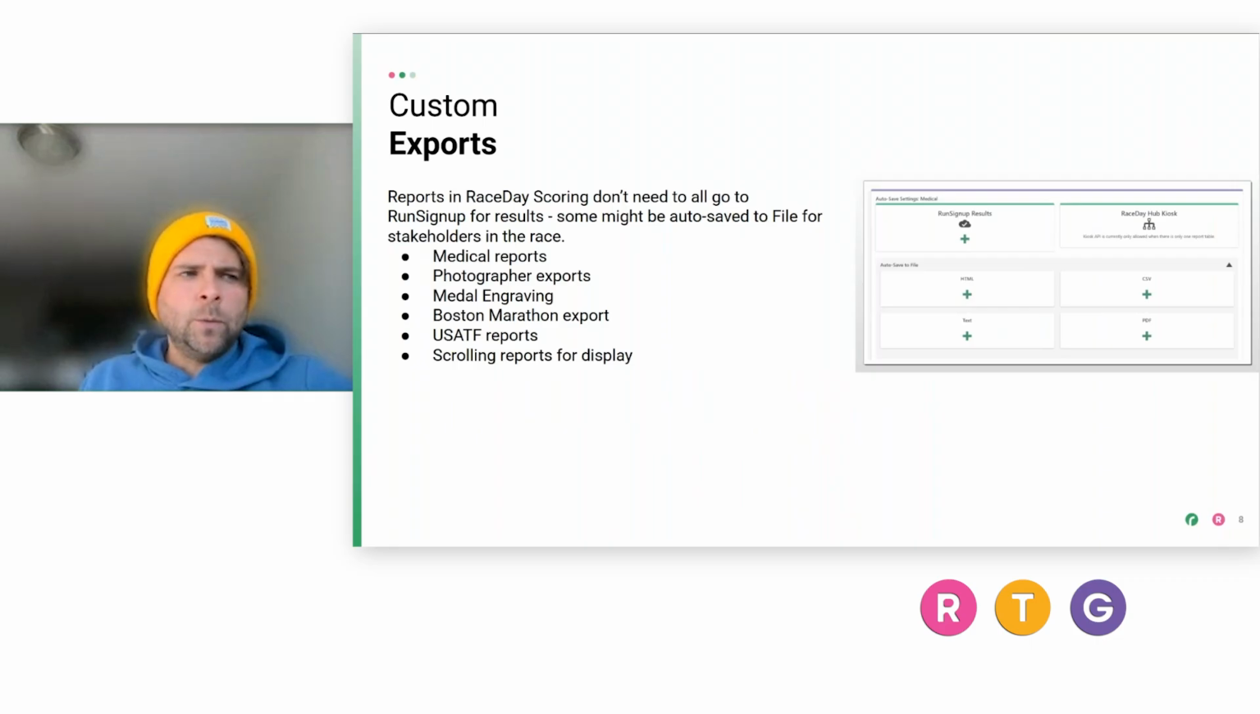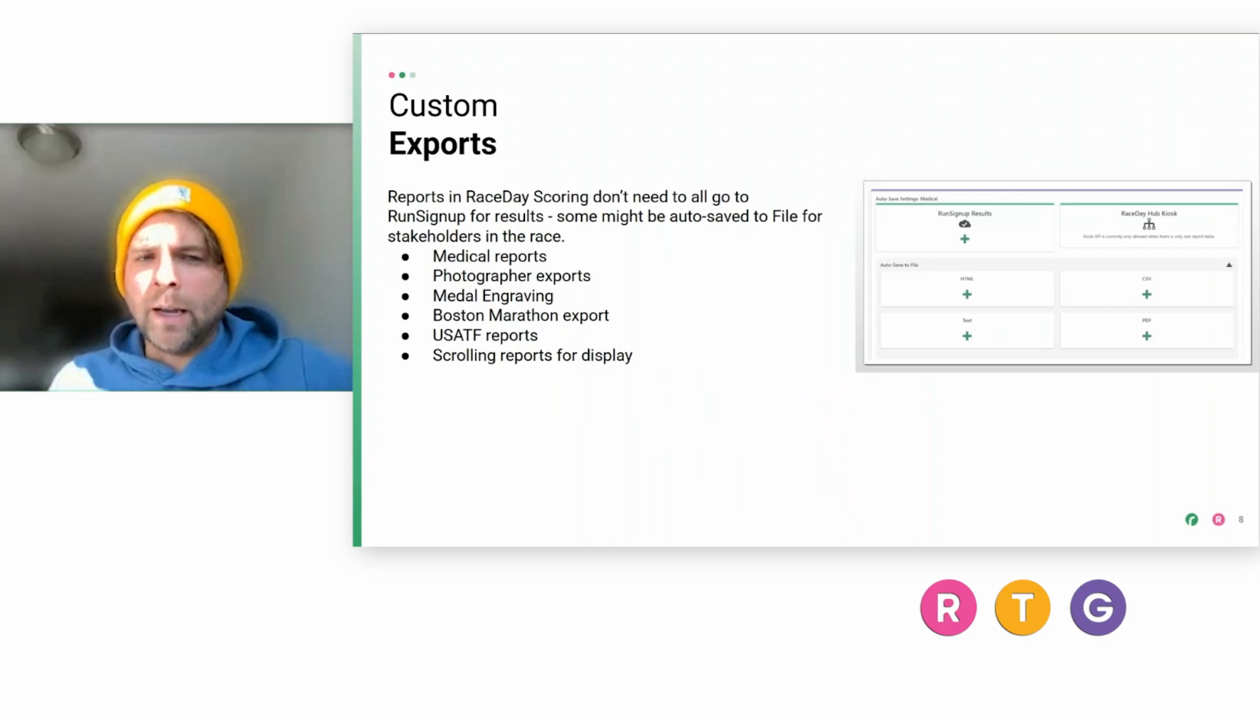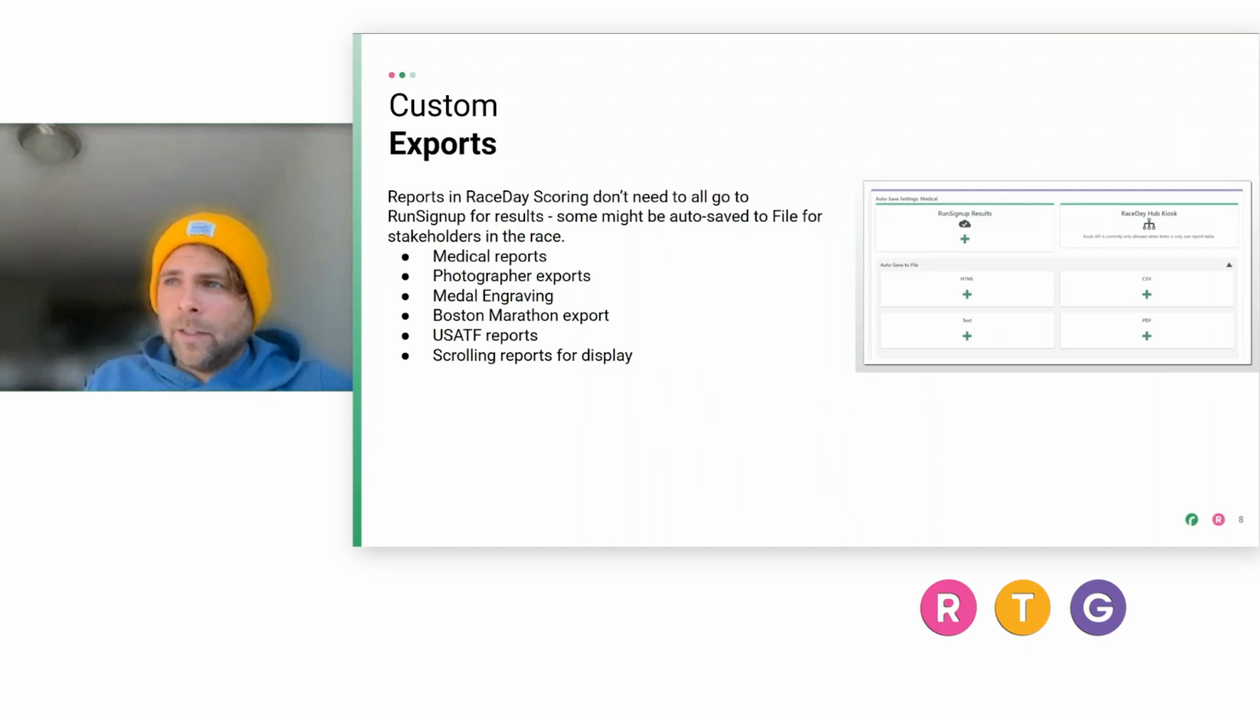So some of these reports that you might be interested in setting up ahead of time would be medical reports, reports that go to the event photographer or the medal engravers, Boston Marathon export. That one's a very important one for marathons on certified courses. Reports for USATF officials, maybe scrolling reports for displaying on site. These should all be set up ahead of time and tested. Some of these are pretty standard. Others are maybe unique to the event.